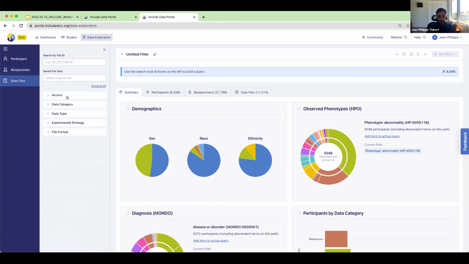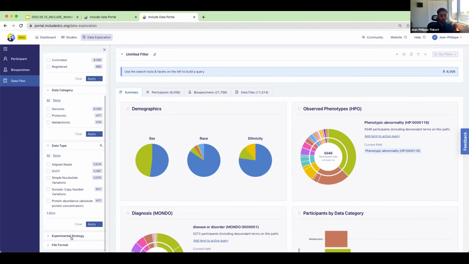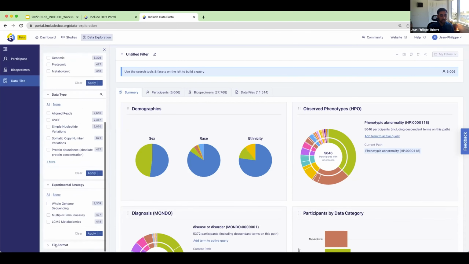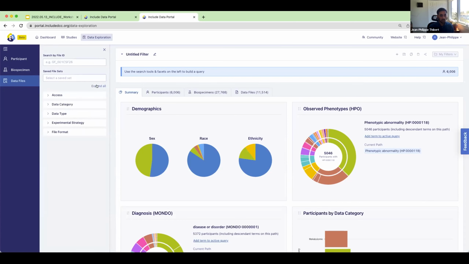Here for the data files, we also have the access level. So I'll talk a little bit about that once we get there. We also have the data categories, so genomics, proteomics, metabolomics that are available in the portal, different data types, the experimental strategy, and the file formats here. So these could all be expanded, they could be collapsed. So let's start by building one query here.